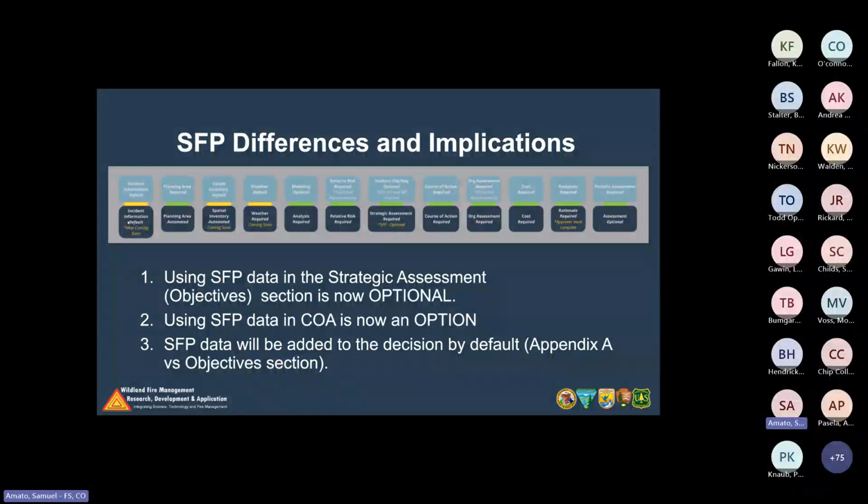The planning area in WFDS NextGen is automated. So as soon as you start a decision, a planning area is created for you. And that planning area is then used to clip spatial data. And you get what's called a spatial inventory, same as a values inventory, basically. And that's automated, and your spatial fire planning data is actually in that spatial inventory.